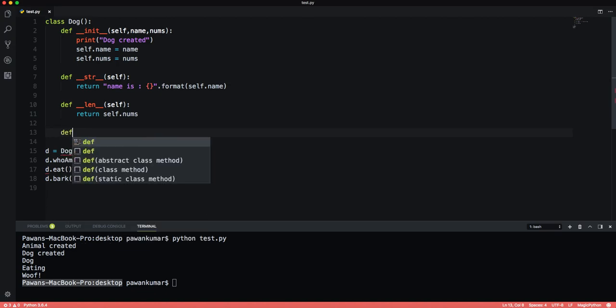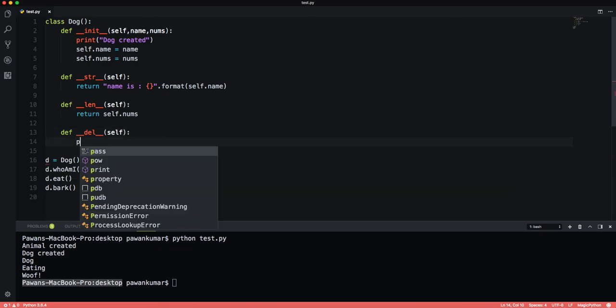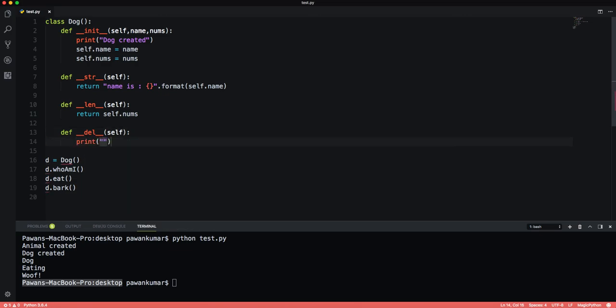And there can be another special method, the delete method, to delete or destroy an object. So it prints "dog destroyed". So these are all methods we can use. Now let's create the object: the first name is Sheru, and the number is 5, so 5 Sheru dogs are there.